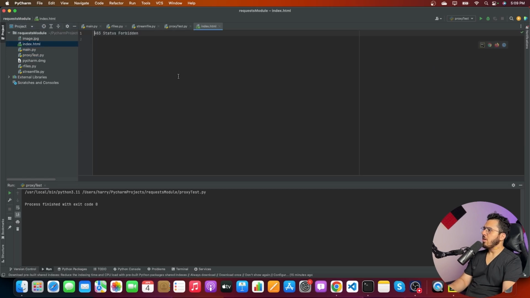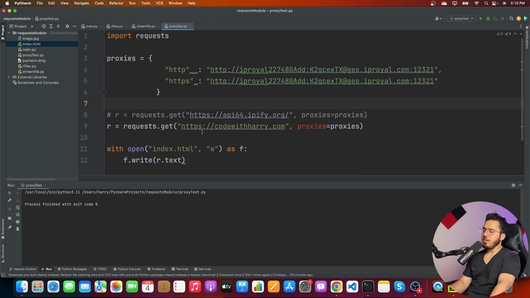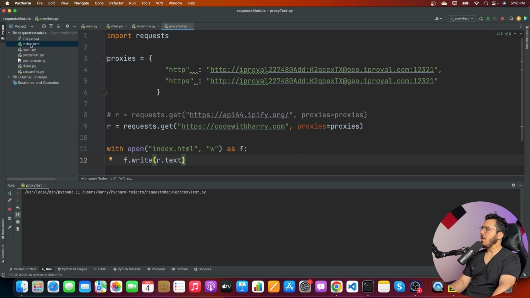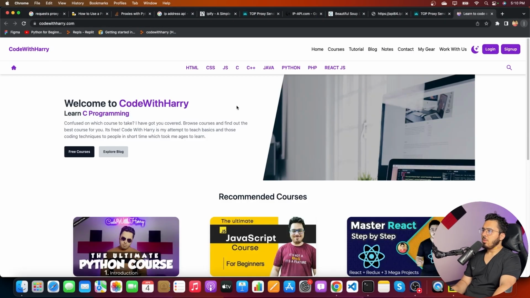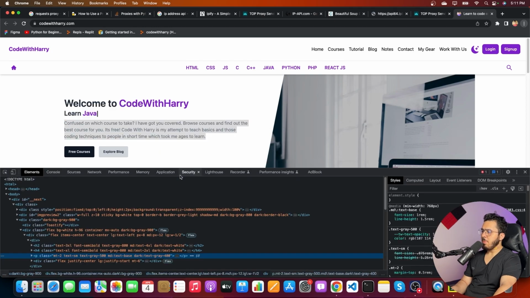Alright, so I just copied and pasted this, and as you can see, I just got a file here called index.html. So I just entered a URL called https://codewithhari.com, and I'm using these proxies. Let me run this, and as you can see, index.html file is created here, and I expect the content of codewithhari.com to be there on this website. Let us say I want to get this particular text. I'll right click, I'll click on inspect, and as you can see that this is a paragraph.